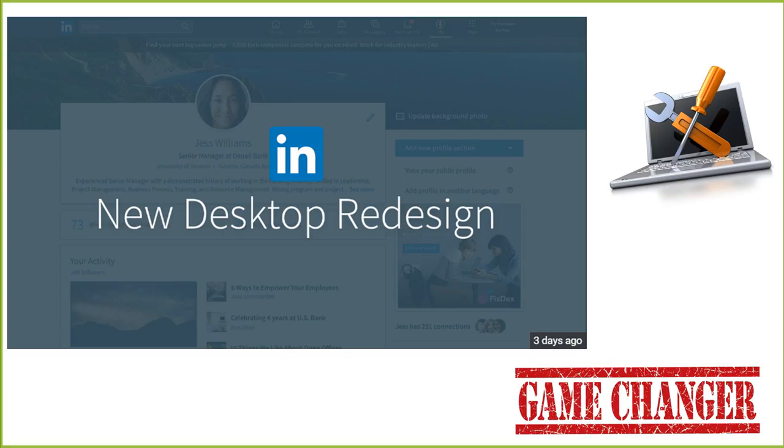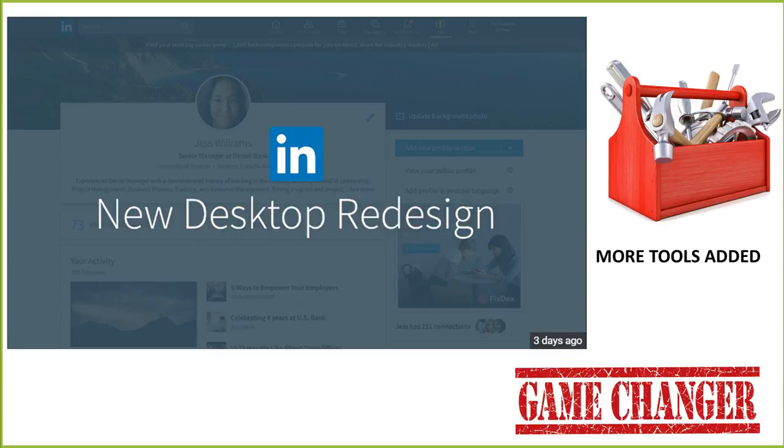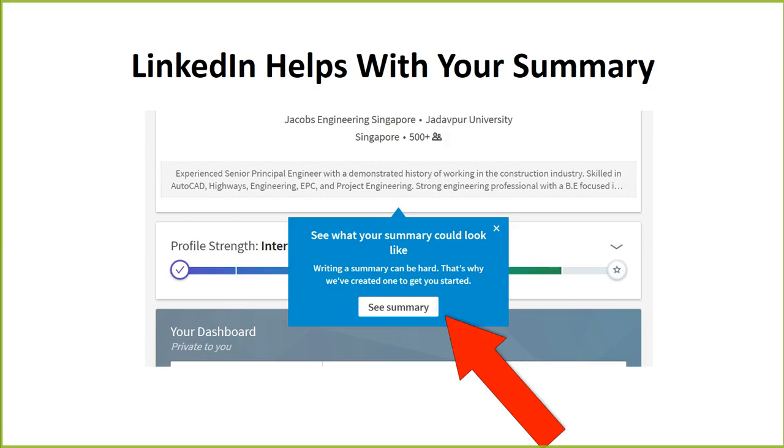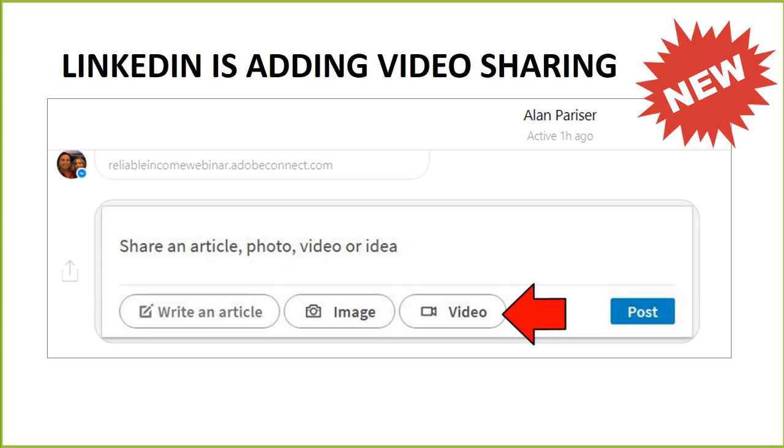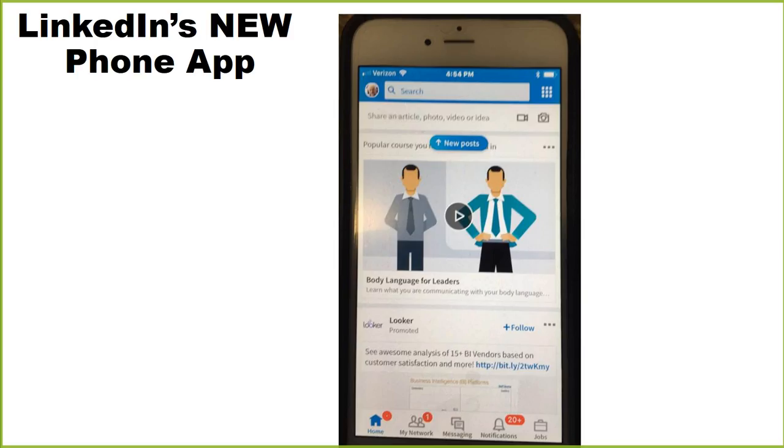All right, so let's jump into all of the new features that LinkedIn has made. They've given you more tools. LinkedIn now helps you write your summary so people can have a better idea of what you do. They are aggressively promoting, get the app, get the app. We talked about video, and here is the phone app.